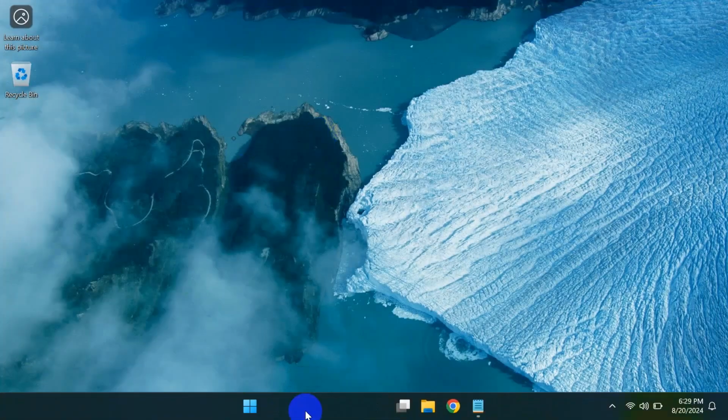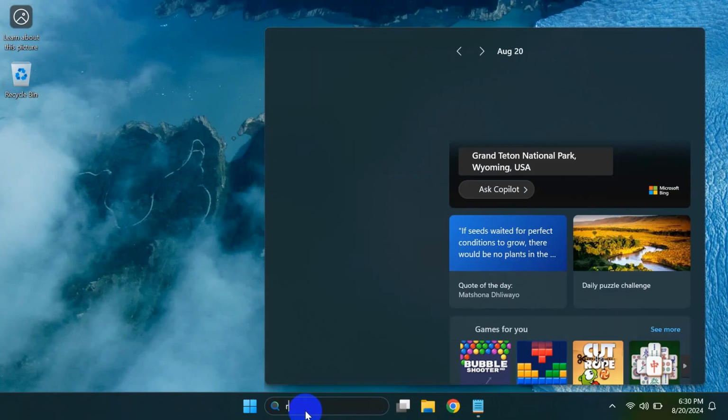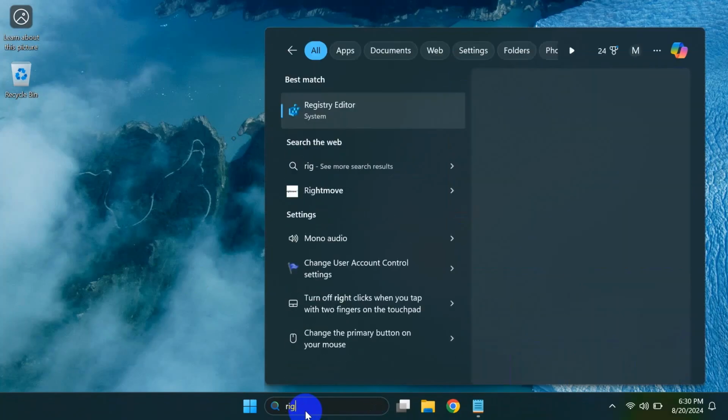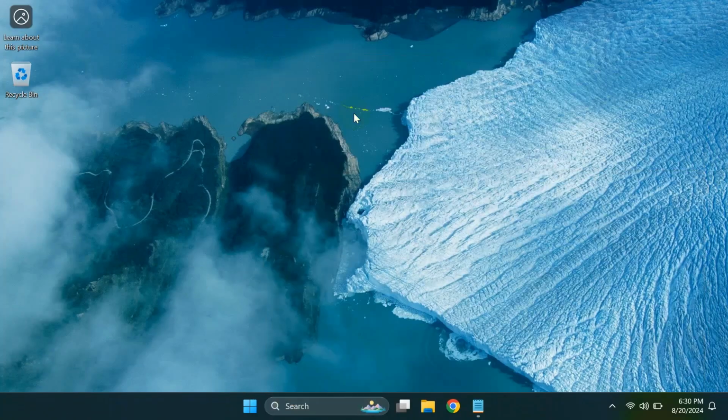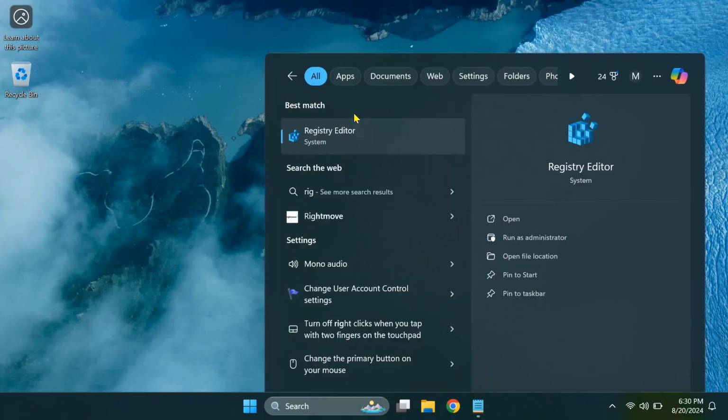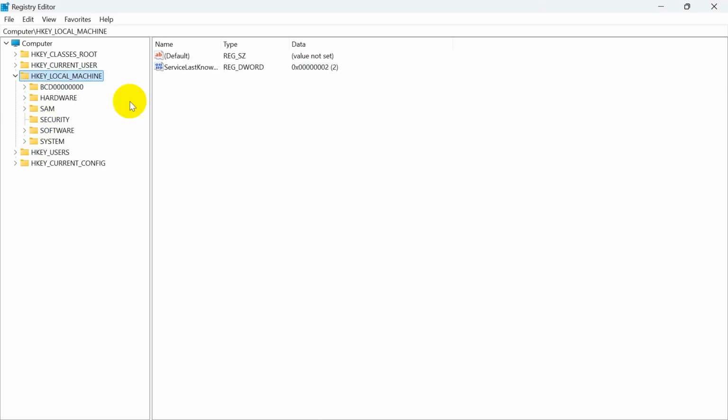So first close it and go for your search option and search for registry editor. You can see here is a registry editor. If you click on that, it will ask for a permission, click yes. So here you can see we are in registry editor.